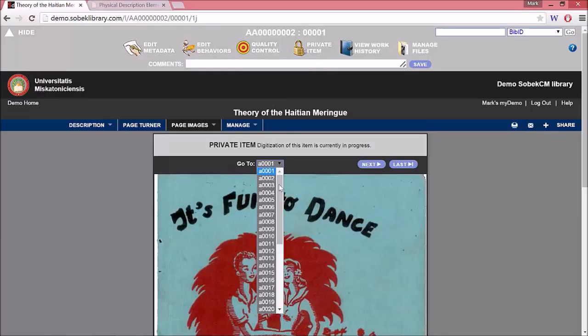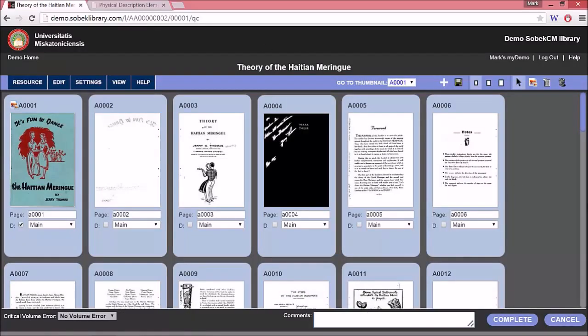So we notice the name of our pages is a strange name here. Let's go ahead and click quality control. This allows you to define the structural metadata about your item. So we'll come in here and say cover, and maybe cover 1. You'll notice it automatically numbers all your pages for you. We'll say this is page 1.